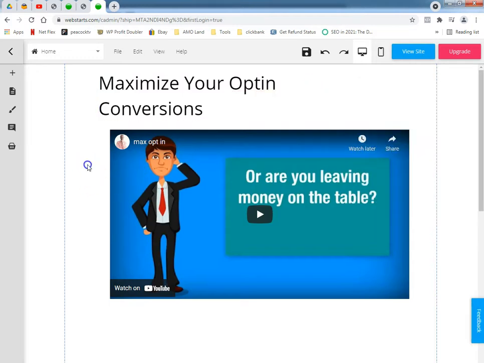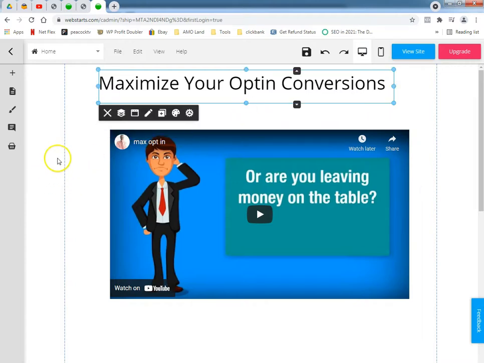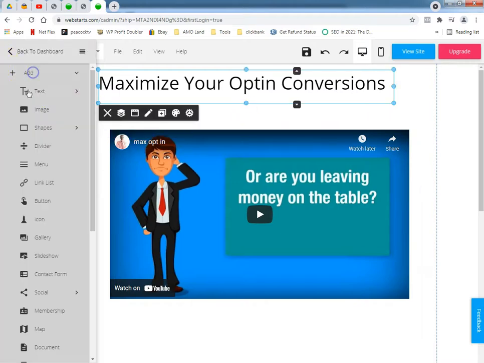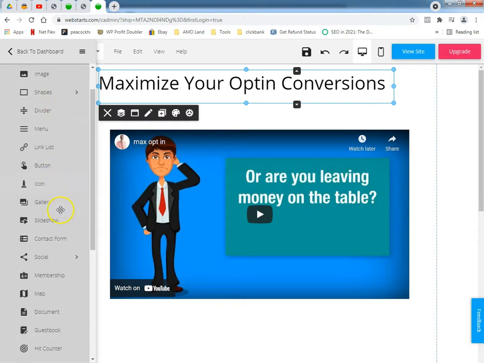Now let's just take this guy and stretch it out. Alrighty, going to stretch it out. Now we're going to add a form. Woo, jumping around. My computer's been acting real funny today. Okay, we're going to add a form.